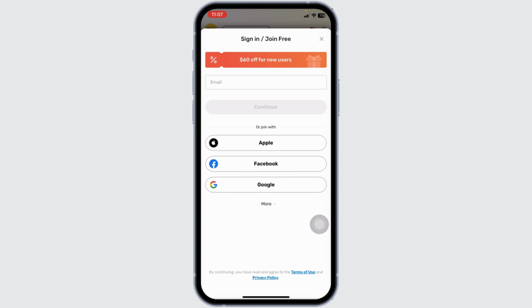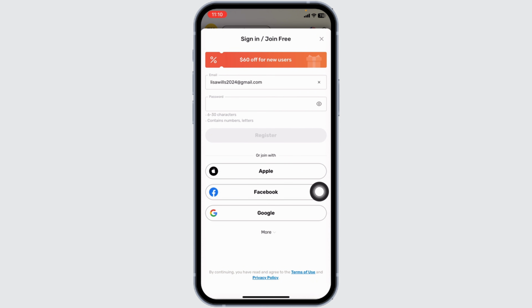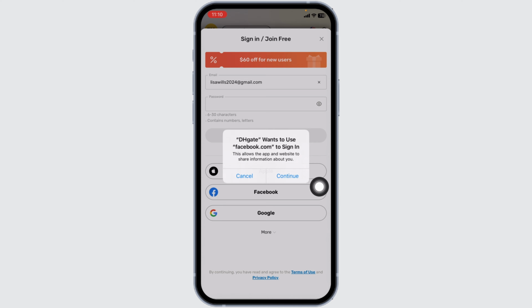Now different options will appear. You can use your email address, Apple ID, Facebook account or Google account to create your account. For this video, I'm going to use Facebook. All you have to do is click on the option of Facebook.